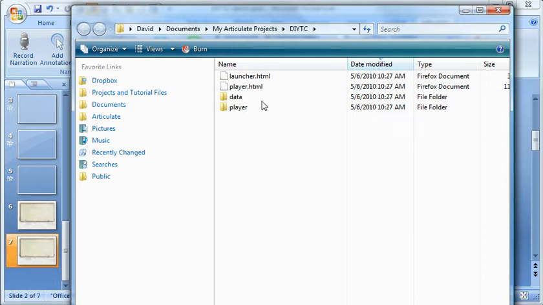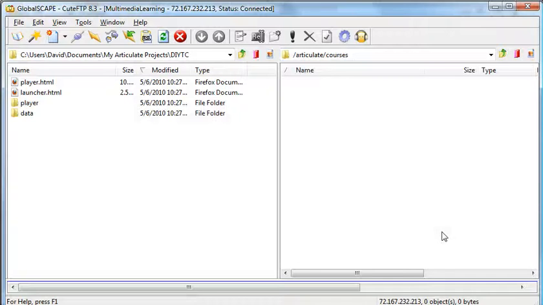all of your files. Now in this case, there's an extra file, launcher.html, and that's because I specified the launcher button. But by default, you will see the 3 files, the player, the data, and then the player.html file. You don't want to just take those 3 files and upload them to your web server. And in this case, I've uploaded them to my web server, and I created a subdirectory called Articulate and a subdirectory called Courses. I just want to click all of these and drag them over.